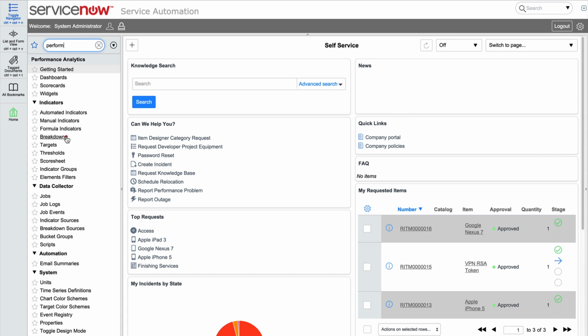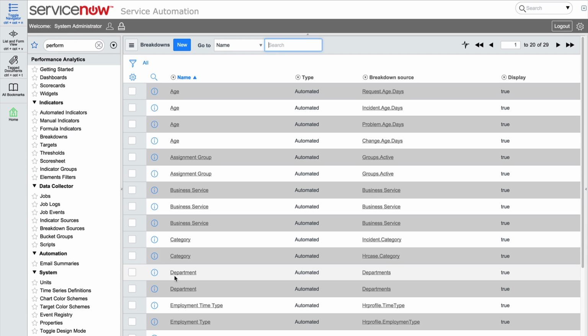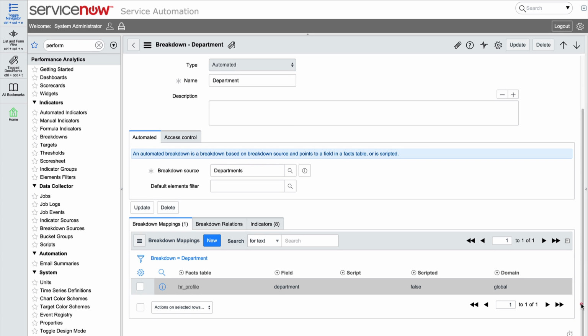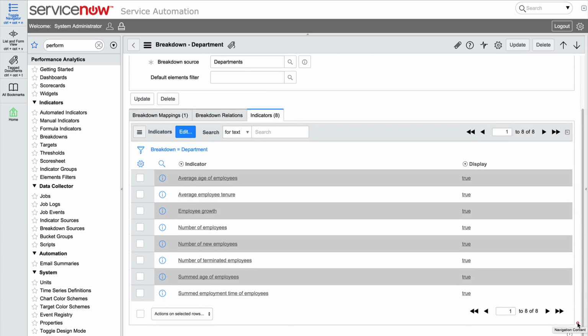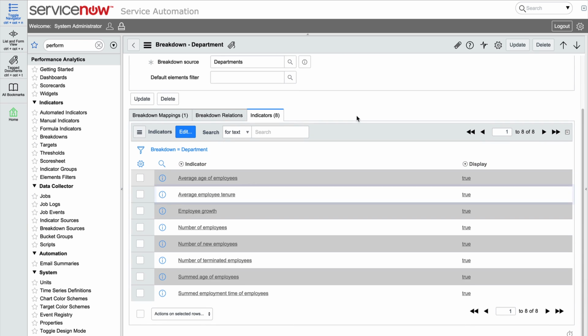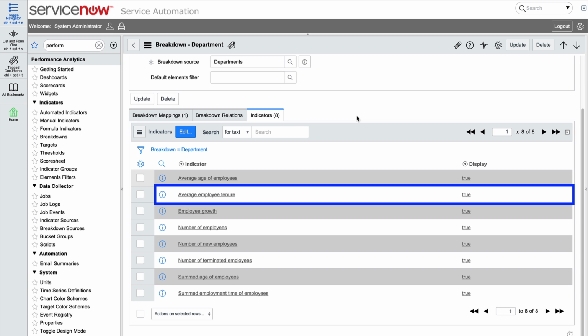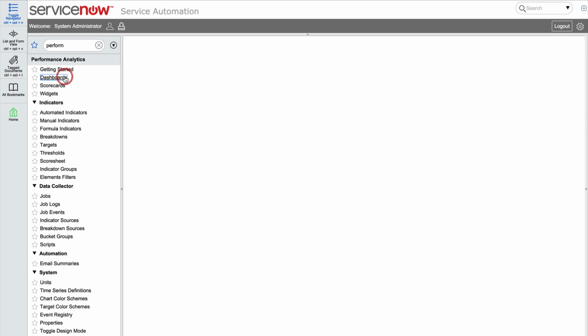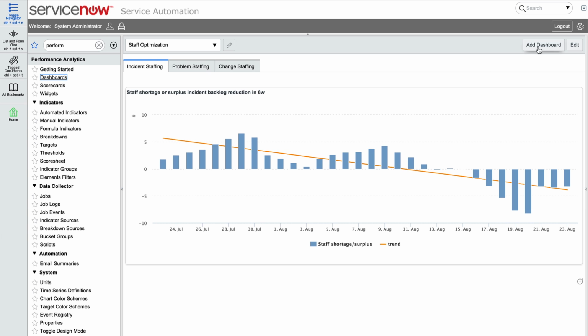We already have a breakdown set up for departments in our example instance. When we access the breakdown, we can see the indicators that have been added to use this breakdown. We want to look at the average age of employees by department, the average employee tenure by department, and the number of employees by department. Let's create a breakdown dashboard to do just that.